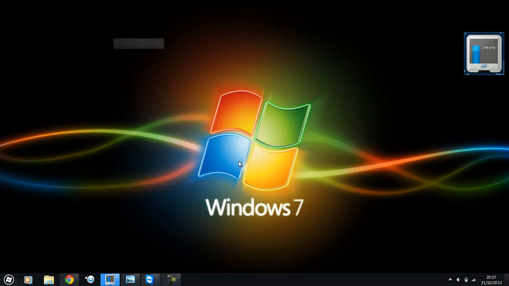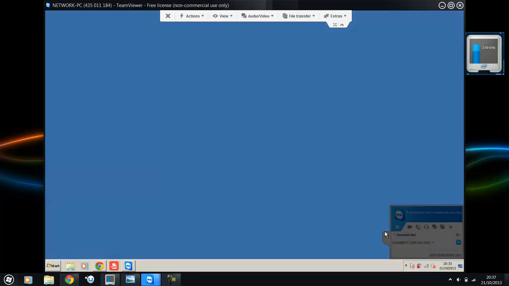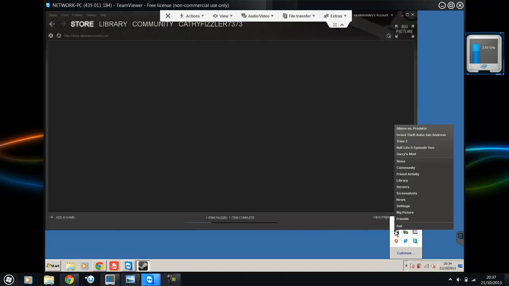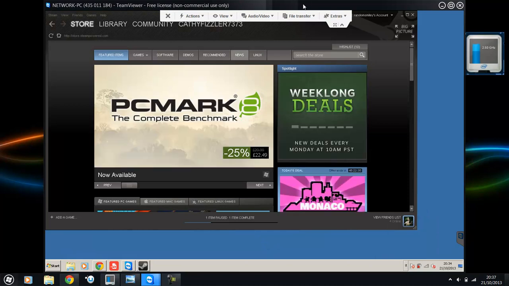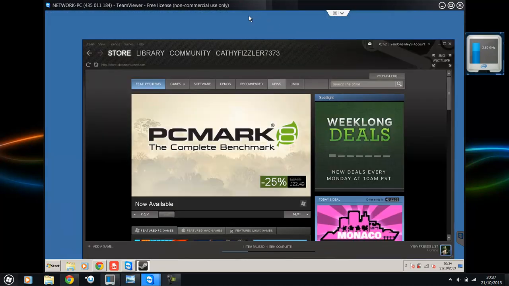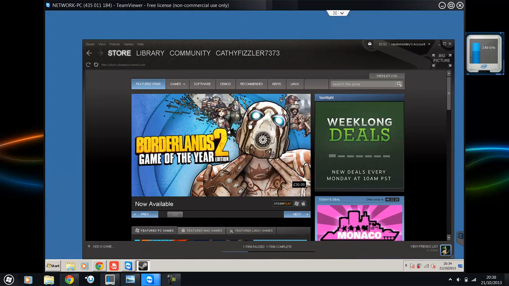I'm going to connect to this machine. Now we're logged in onto the computer, and what we need to do now is basically go to their Steam, which will either be loaded already or load it up. Open Steam up like so. As you can see, I'm using the TeamViewer now. It's a little laggy, but it's not too bad.